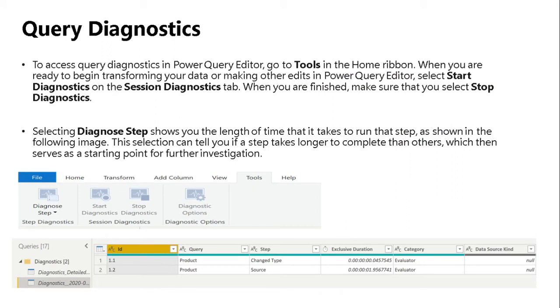As we saw about query folding, let's talk about query diagnostics. For each and every query step that you perform, Power BI will tell you the time taken to perform each step. If the time taken is more, then you can drill through the data and find out why it is taking more time to perform that step, which will be a starting point for your investigation, which will further help your performance.